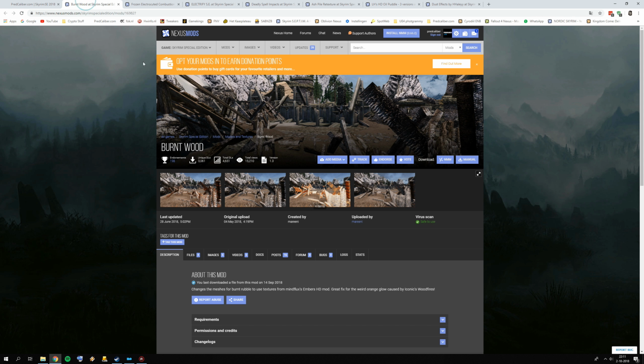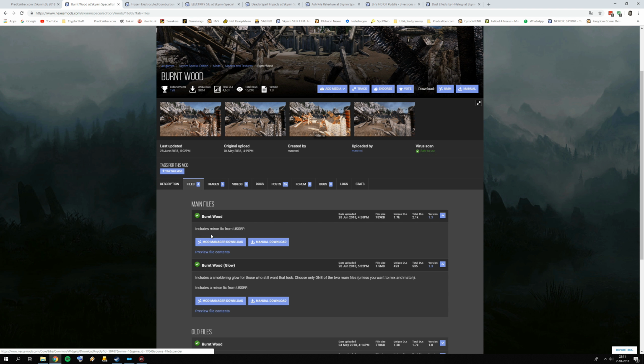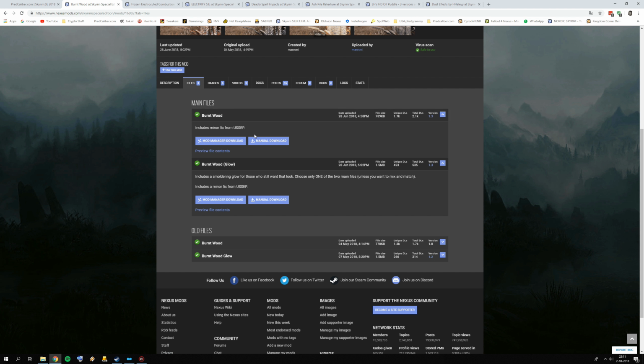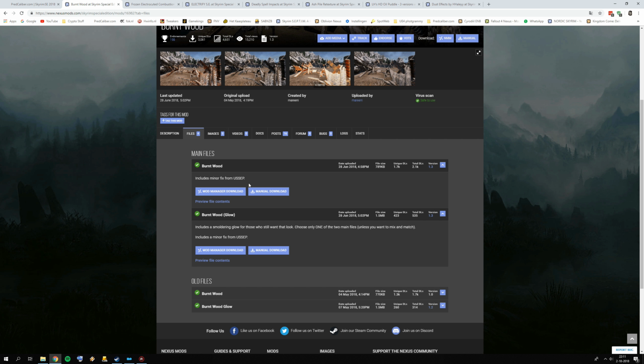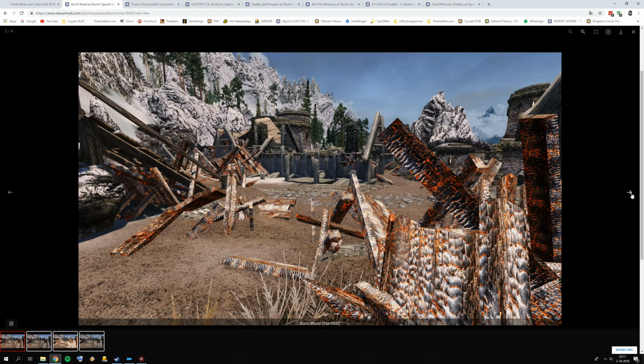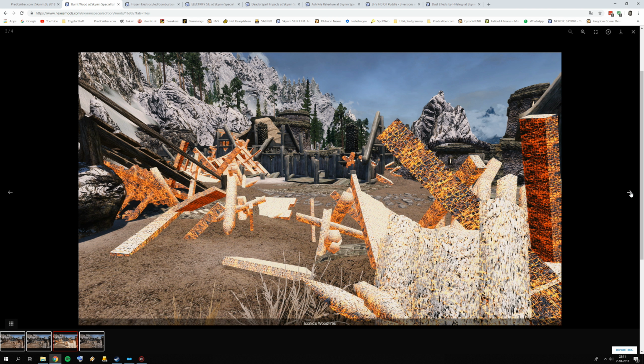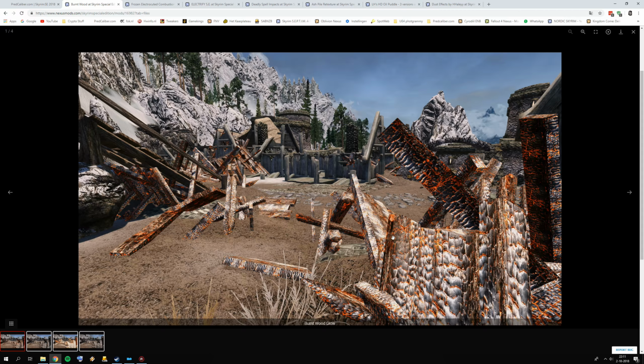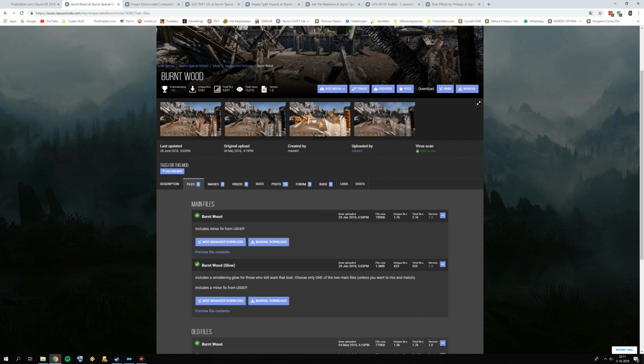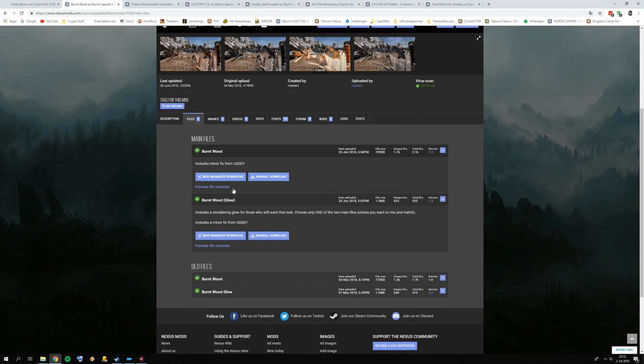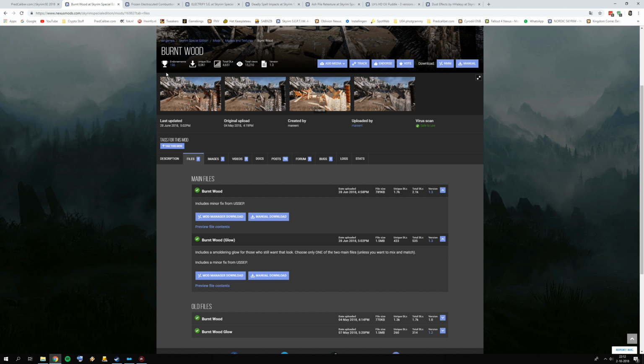All right, so Burnt Woods, click files. It includes a minor fix from the unofficial Skyrim Special Edition patch, and this is Smoldering Glow, only one of the two main files. Okay, so let's have somewhat of a comparison. In that case I'm just going to go for the regular version, which is this one, I think. So the main file from Burnt Woods.